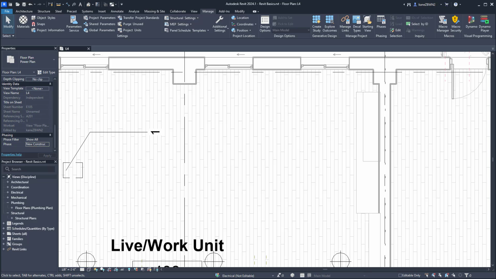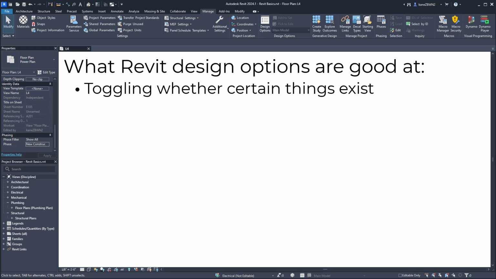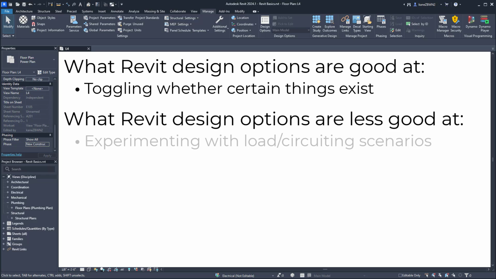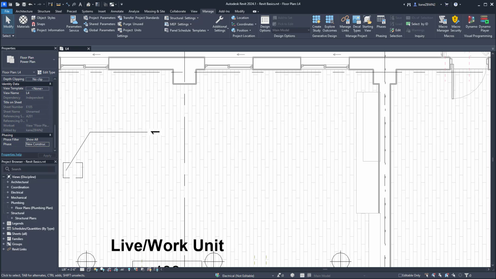Now, at time of filming, this feature can be even more restrictive than phasing when it comes to MEP. Similar to phasing, it only really pertains to whether certain things exist, so it doesn't work so well for different load balancing, circuiting scenarios, and so on. You are also limited in terms of how elements within design options interact with the main model and with elements in other design options. All that being said, I'll briefly go over how it works, if for no other reason than to save you the time of exploring it yourself to determine if you would want to use it.